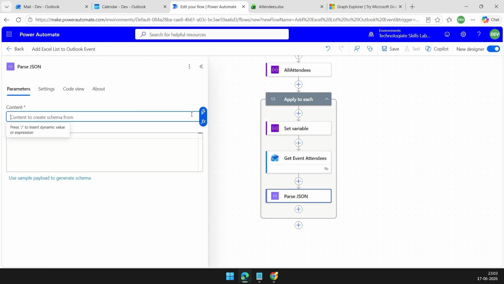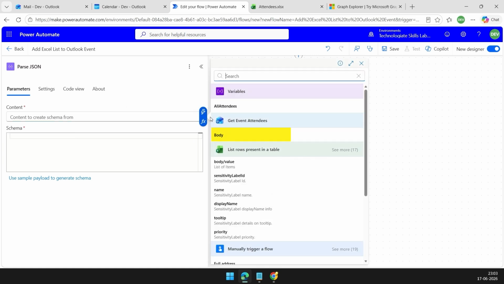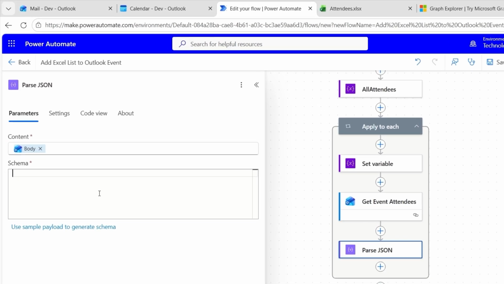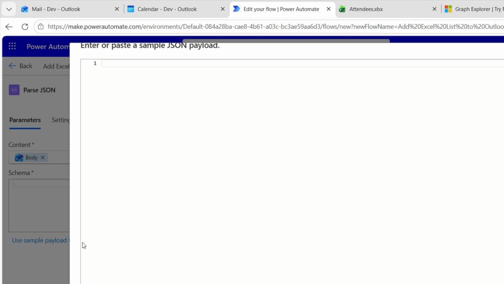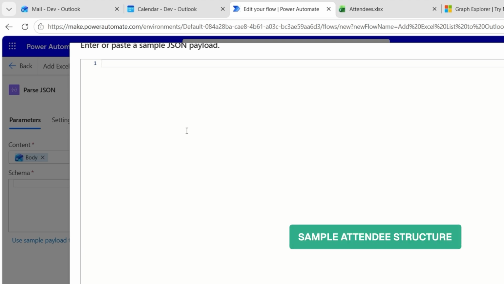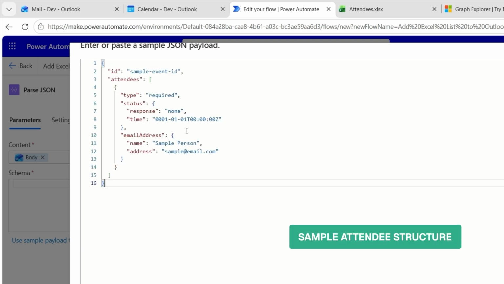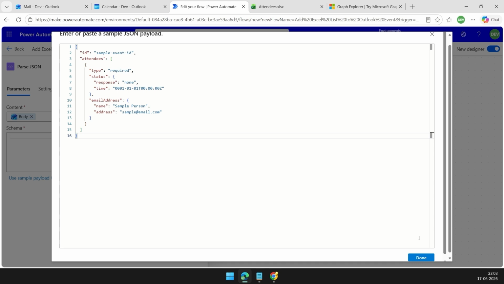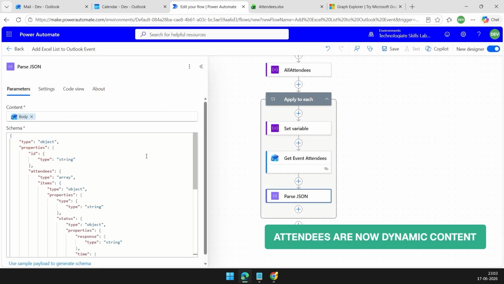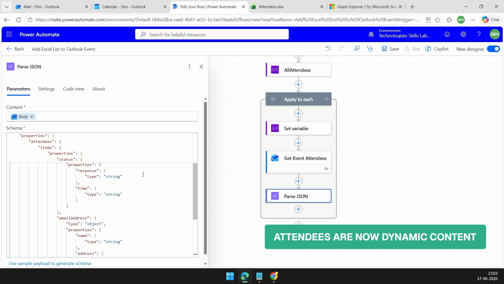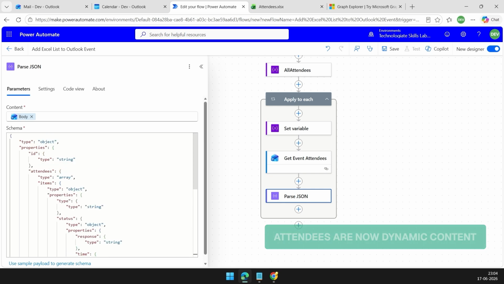For the content, I'll select this option, enter the data from previous step, and I'll select the output of this get event attendees action. For the schema, I'll select this use sample payload to generate schema. Here I'll paste a small sample of what the get request returns. Then I'll click done. Power Automate generates the schema automatically. Now the existing attendees are easy to use in the next steps.